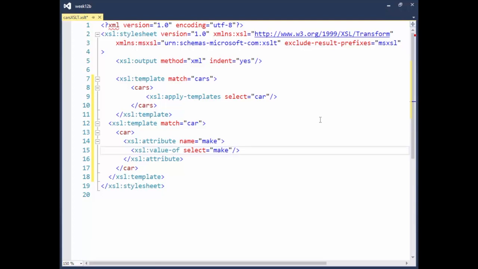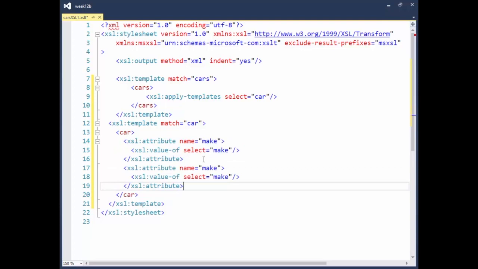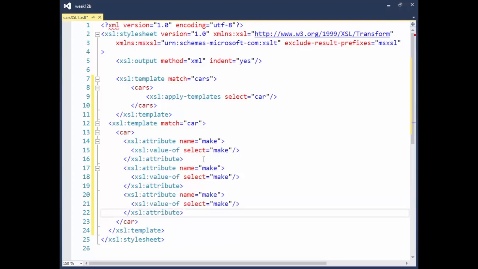We're going to do the exact same thing for model and year. So I'm just going to copy and paste 2 more times, just change the next one to model, and the last one to year.